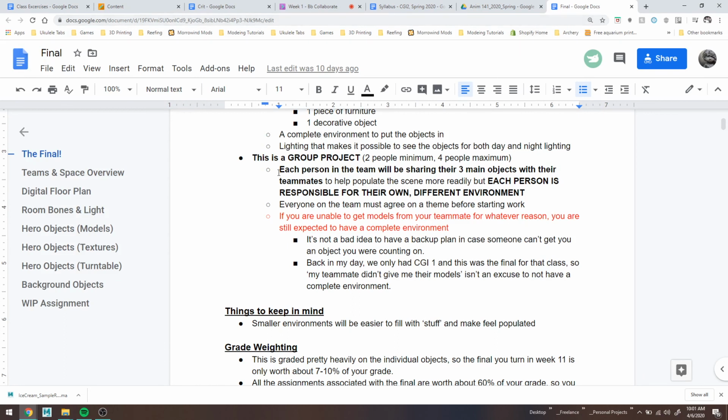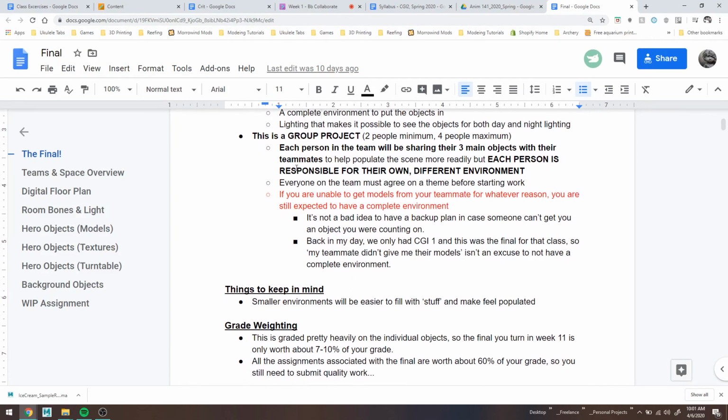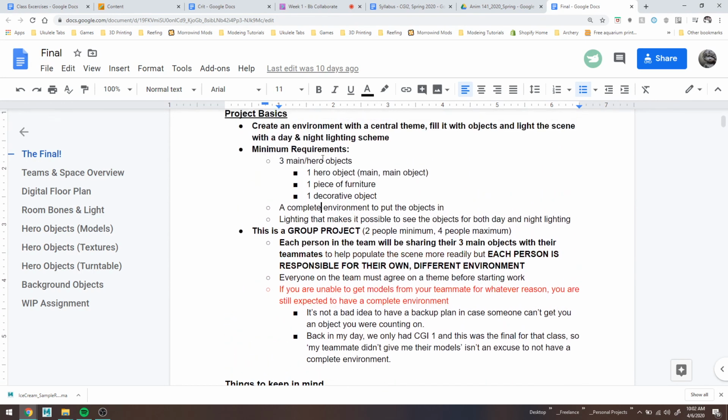So this is a group project. It's one of those weird assignments where each person is going to share their 3 main objects with their teammates. As a team, you need to decide on the theme of the room. Someone can't do a Western theme and then the other person in the group does a steampunk thing, because that's going to make no sense. You would both have to come to some kind of agreement and pick one thing so all your objects make sense together.